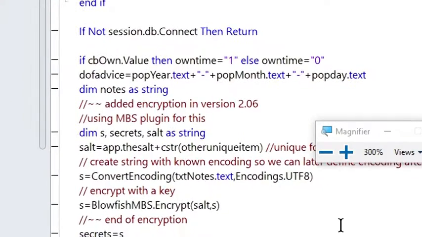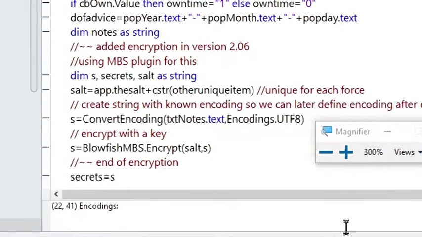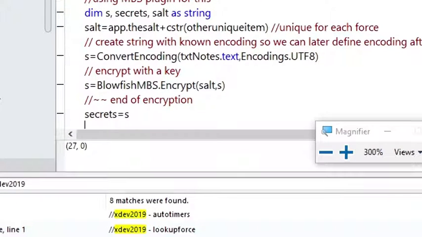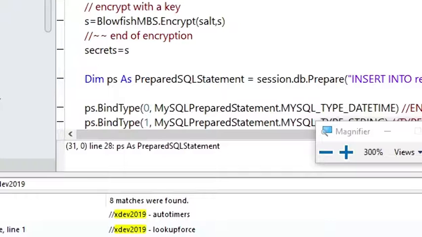There's the bit for the MBS, which I added for encrypting the data. We encode it, which is what Kem's talking about next door. Always using UTF-8 myself. Blowfish encryption seemed to be what people were recommending. I don't understand it, I'll be totally honest with you, but it does turn what they type into the notes into total gibberish, so that seems to work for me.